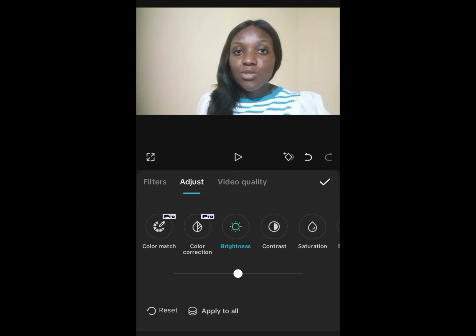So this is brightness. You can choose to increase it or reduce it a little bit depending on what you want and what works for you. And once you're done, if you feel it's not okay, you can always go back to check it.